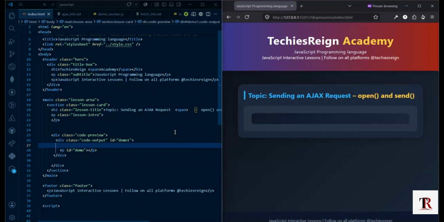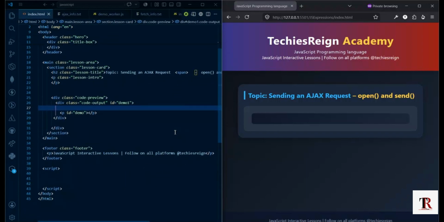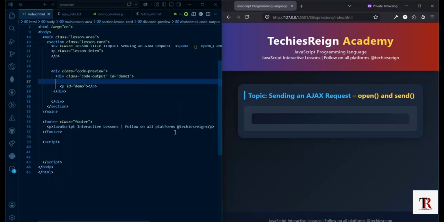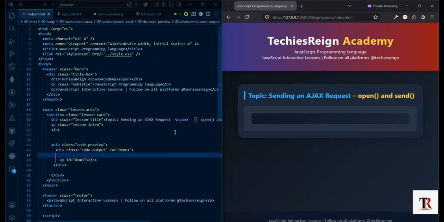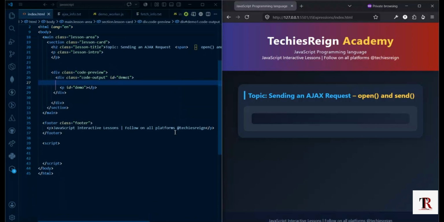Now, these concepts together allow JavaScript to reach out to a server and fetch data without interrupting the user or blocking the user experience on a web page. So let's look at the example of how you can combine the two-step process of open and send in order to fetch content from a server or from a file.